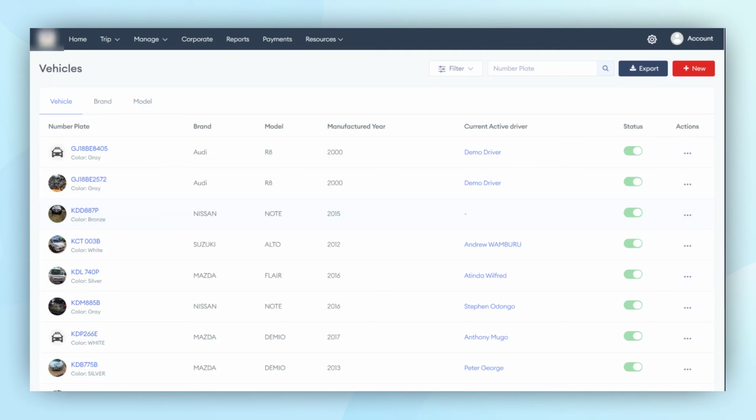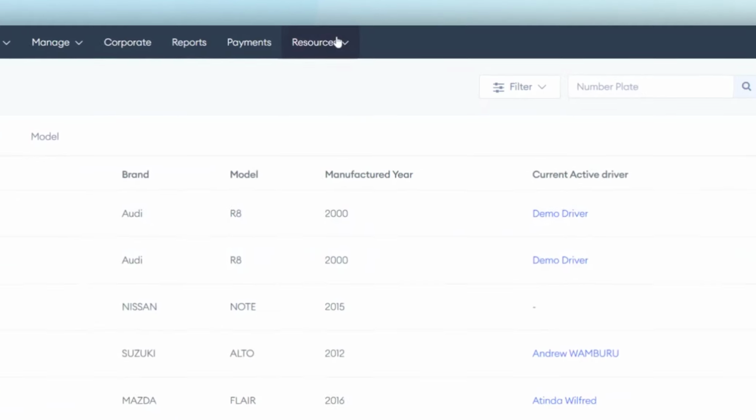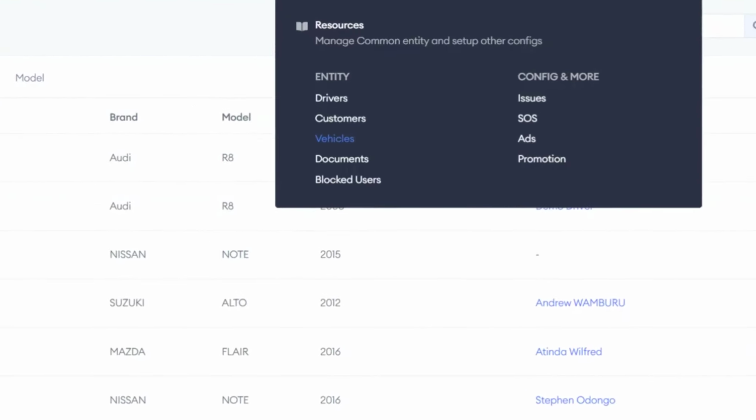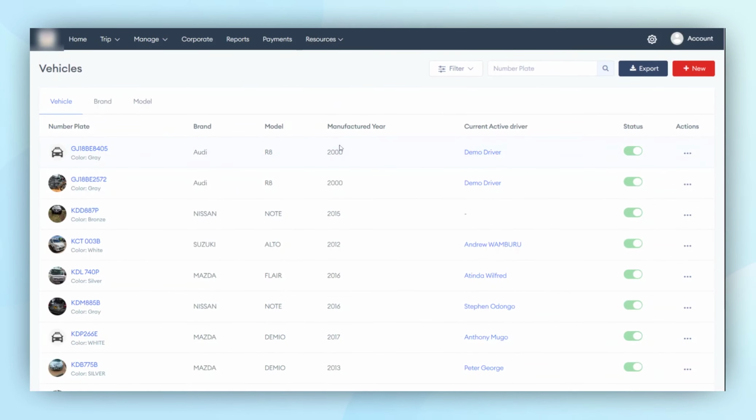In this tutorial, we will learn how to manage the vehicles created within the system. To do this, click on the Resources option. Here, you will find the Vehicles option. Upon clicking on it, you will be redirected to the Vehicles screen, which consists of 3 tabs.